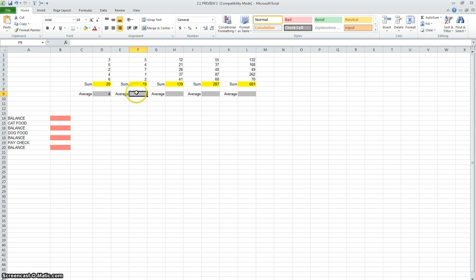Right here, we're going to click that's our average. We want to type an equal sign, equal our sum, which is in F7, divided by how many numbers did we add in there? 5. Boom. Again, our average equals our sum divided by, we had 5 numbers in there. Once you understand the concept, this can go pretty quick.